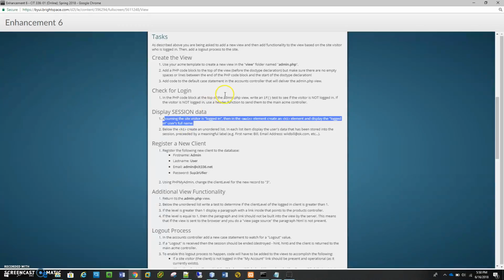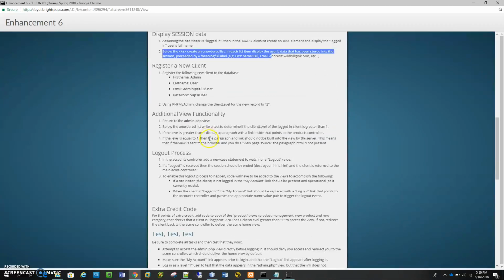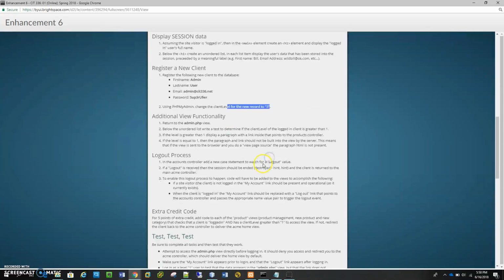they will display in the admin.php view, they will display his information, name, email address, and user level. And then register a new user, which name is admin, with those characteristics, and assign the client level 3.